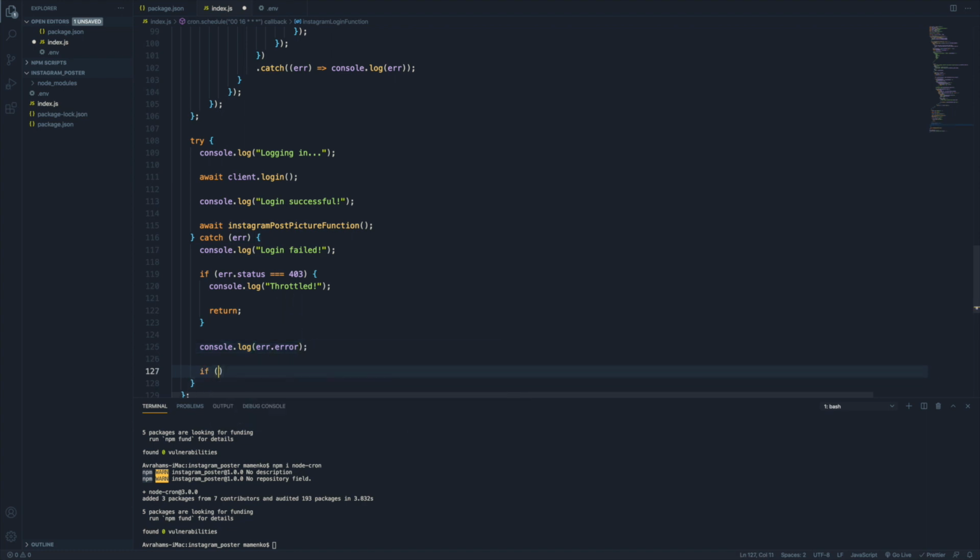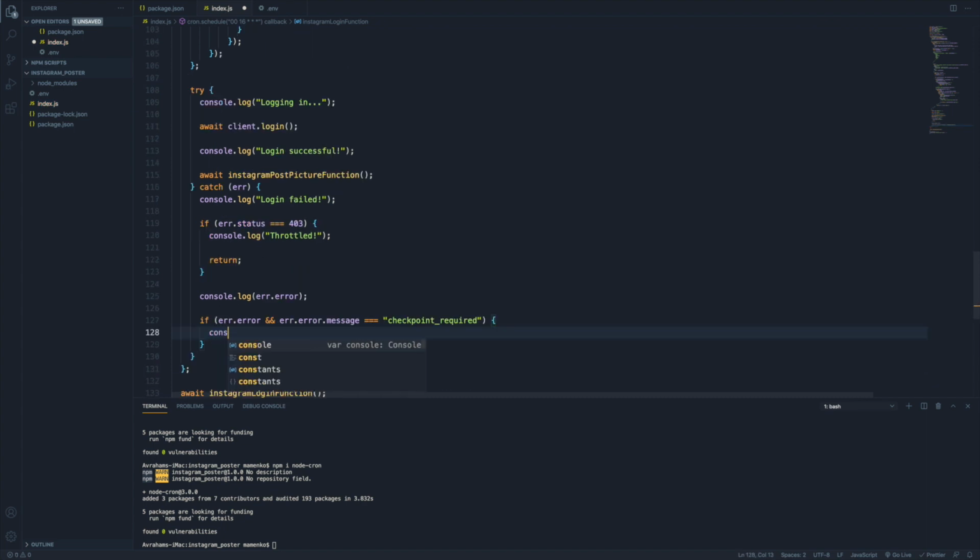Let's also say that if this error object exists, and the value of the message key on it is strictly equal to checkpoint_required, that means that we've been hit with an Instagram challenge. So what we're going to do to solve this challenge is grab this challenge URL variable and assign it to the checkpoint URL of the returned error object.